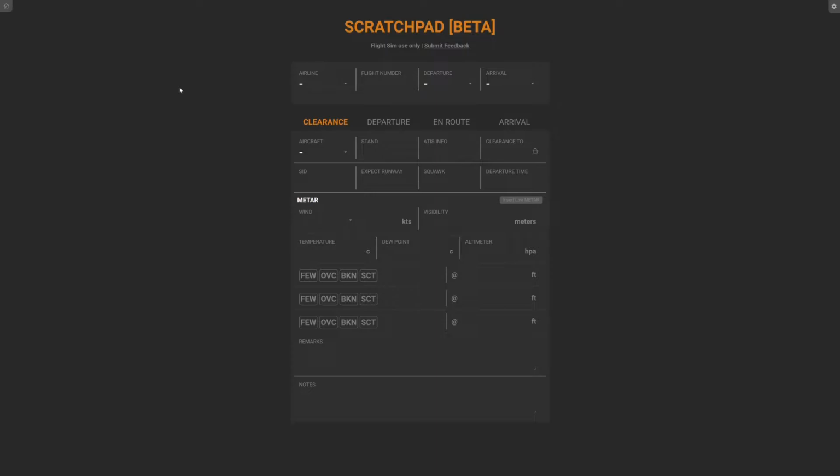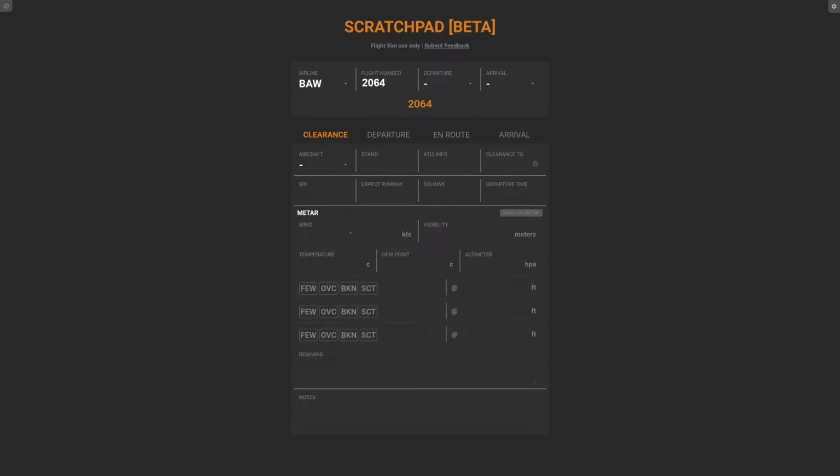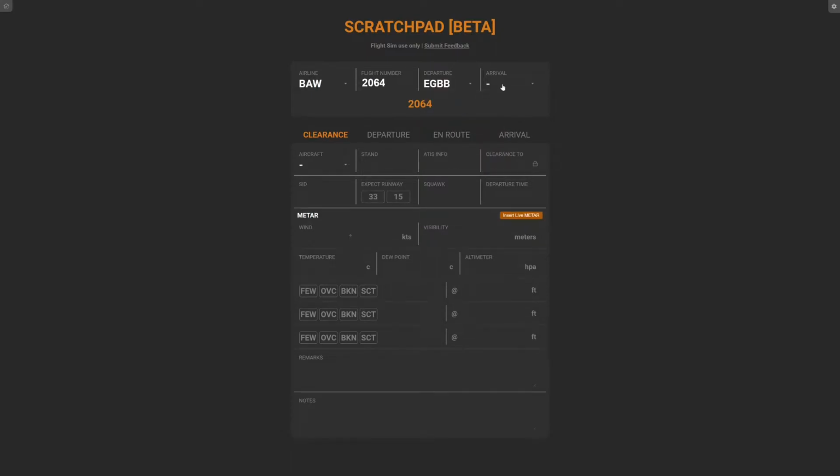Okay, so for the application to work, we need to complete all of the information across the top. First thing we'll select is our airline. So we are British Airways. Our flight number is on here, 2064. We're departing Birmingham, EGBB. And let's just say we're going to Ibiza, LEIB. And now we can see our flight numbers across the top for use with air traffic control.